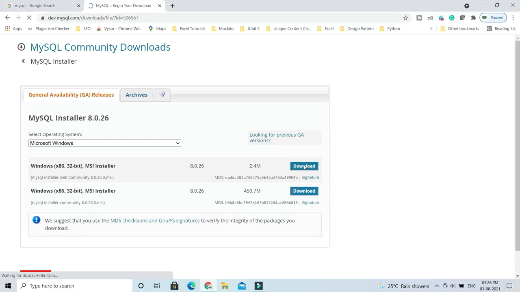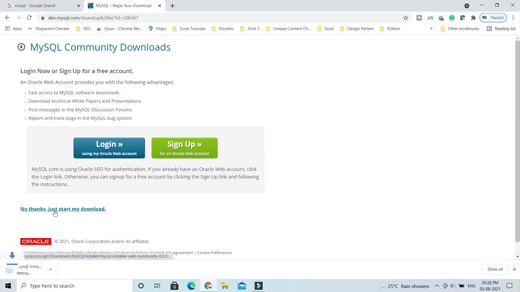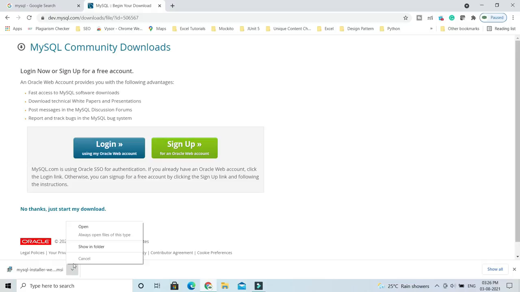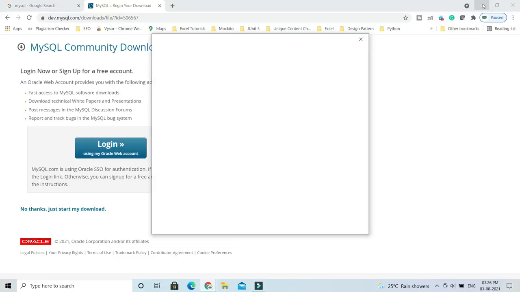So click on Download, and here you don't really need to log in. Just click on No thanks, just start my download, and it will basically download just the installer. So now select this one, click on the arrow and click on Open, so it will start the download.